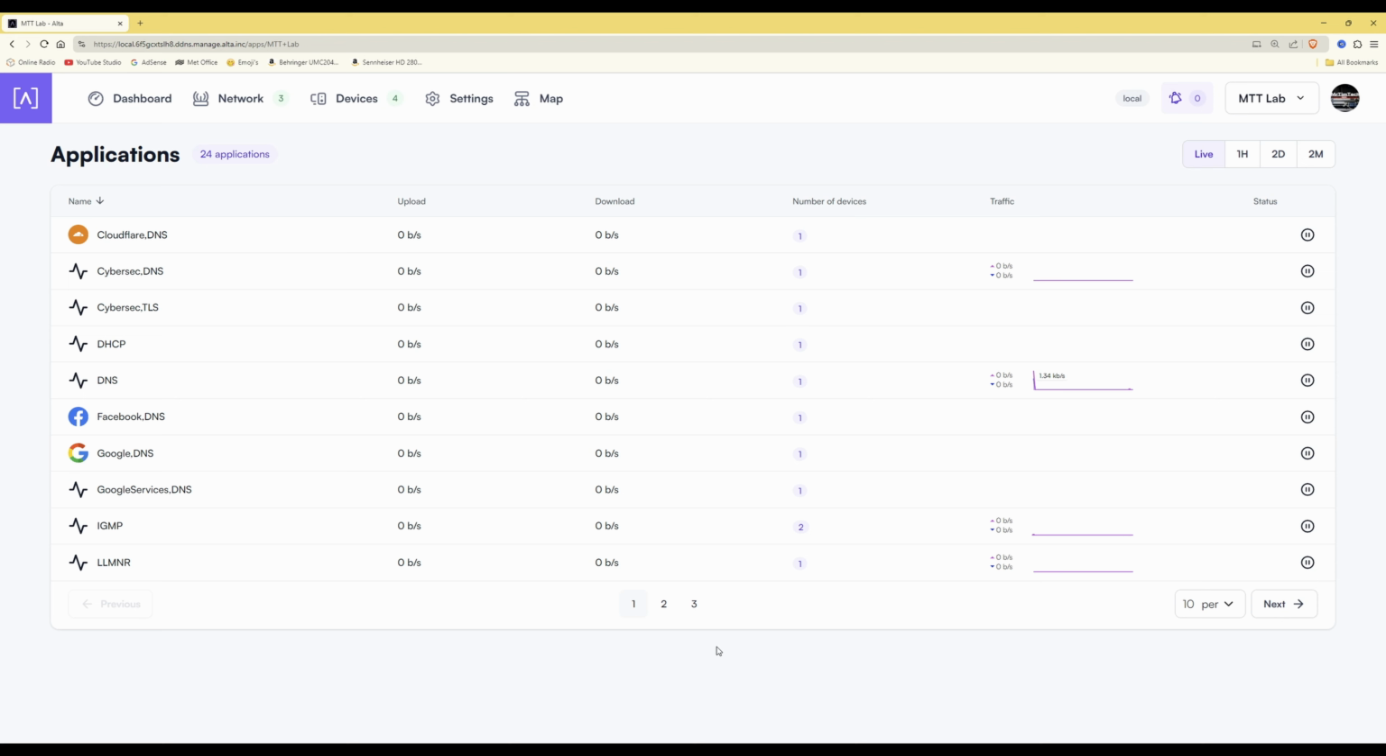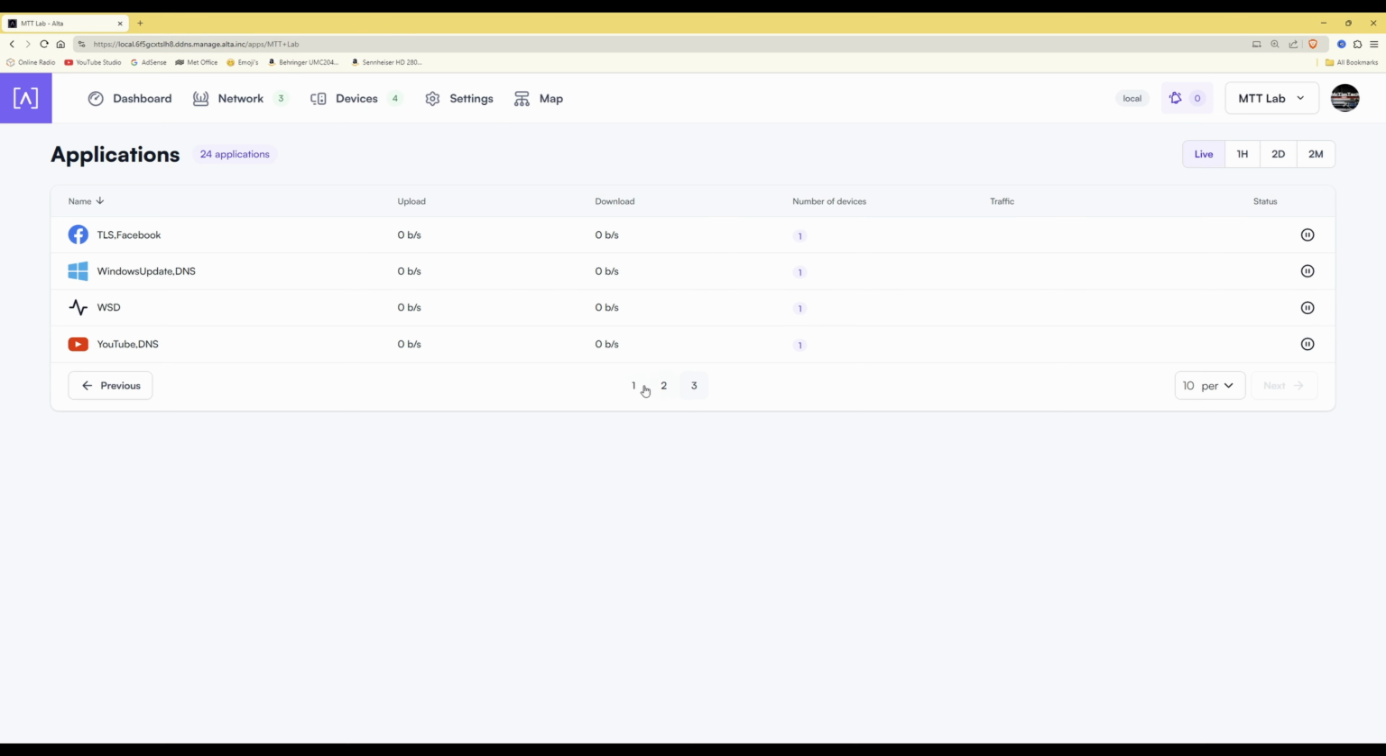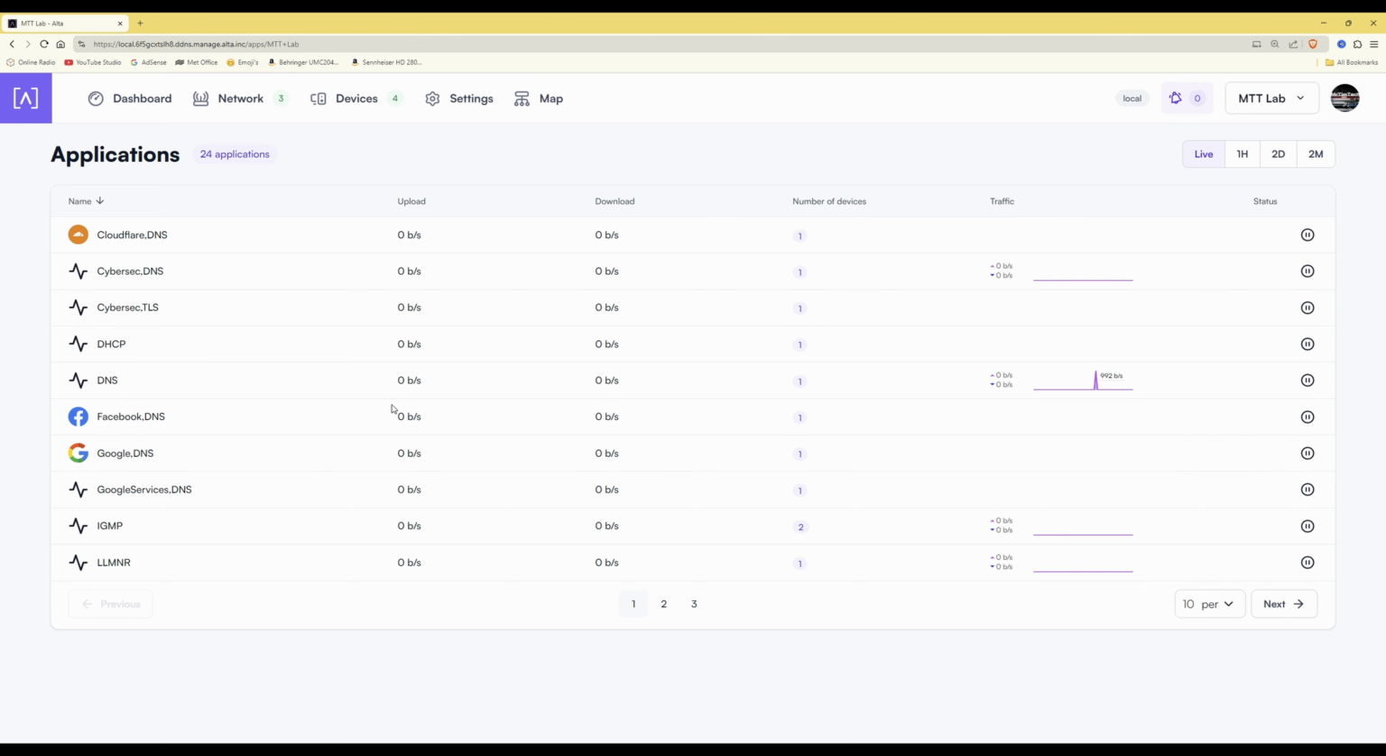So, of course, you'll also find that there's page numbers here. So you can scroll through the pages by using the next and previous buttons here, or just select the page number at the bottom here directly. So you'll see we've got YouTube, DNS, WSD, Windows Update, Facebook, and various different applications and protocols. So if you want to pause any or all of these, just click the pause button next to each protocol.